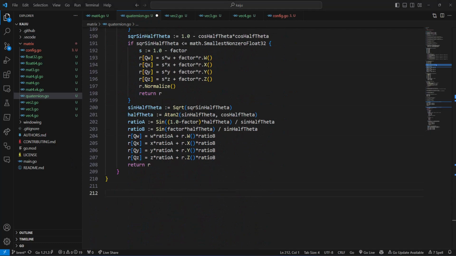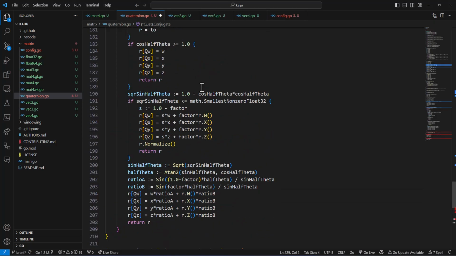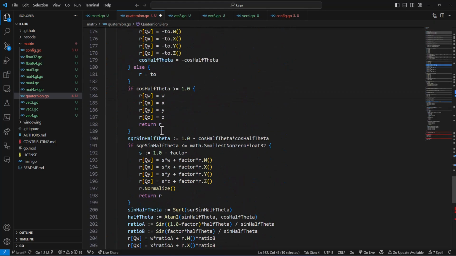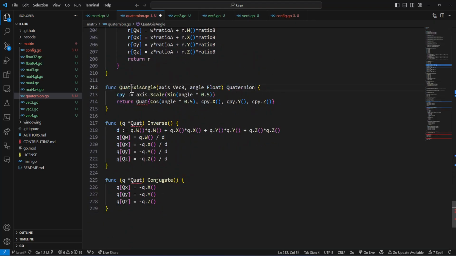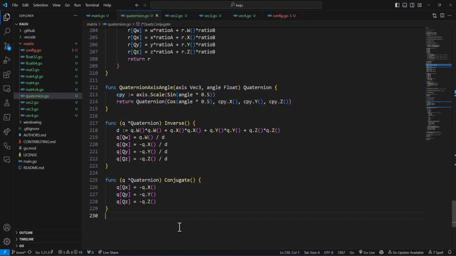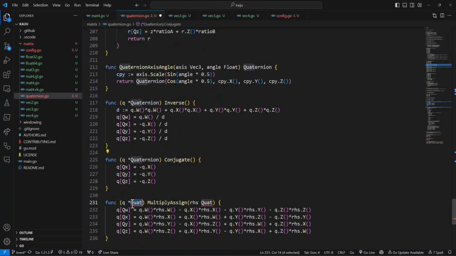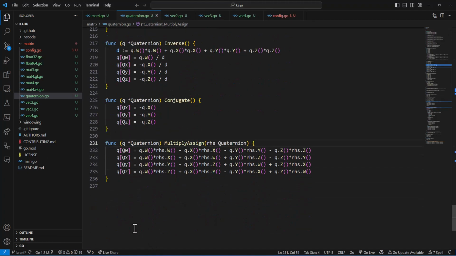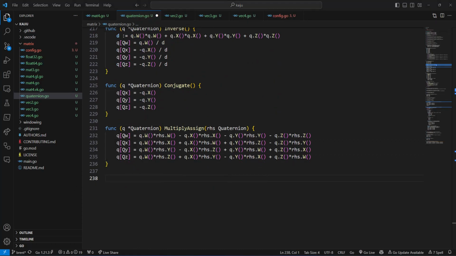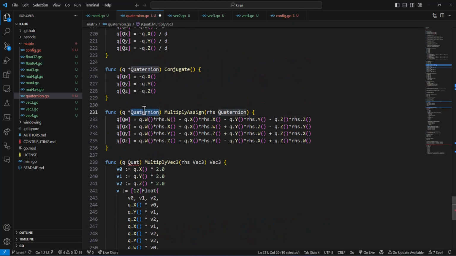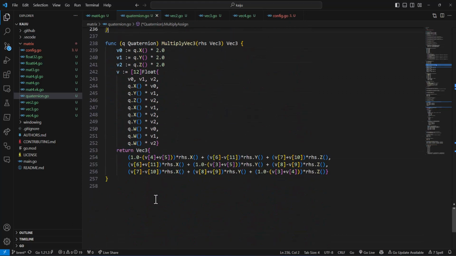And now we'll continue on with the next few functions just to see what all we have. In here, we're going to have an axis angle function, an inverse function, a conjugate function, pretty straightforward quaternion stuff. Multiply assign function, similar to all the other multiply assigns we have. And then we have a multiply vec3 function, which is self-explanatory. You can multiply against a vector 3.